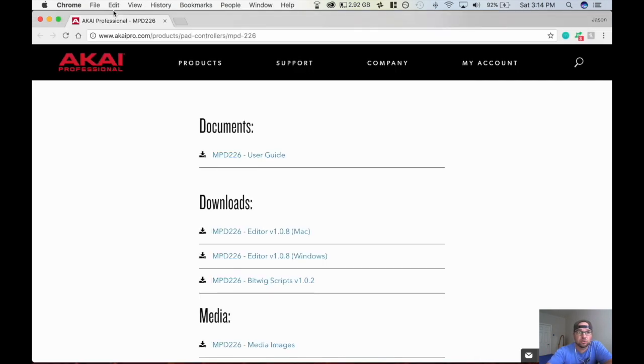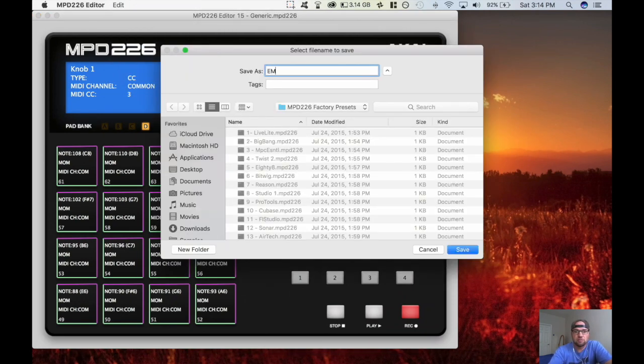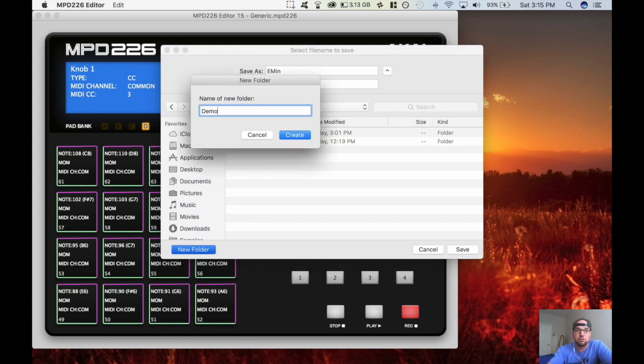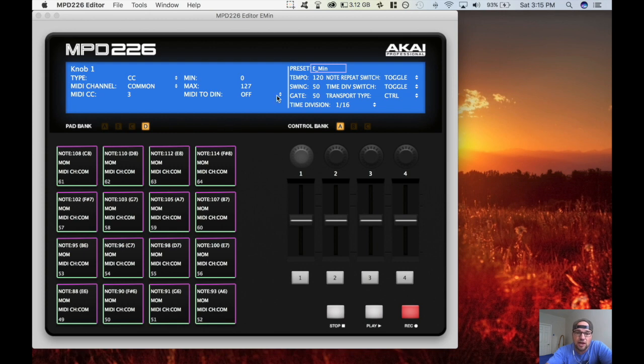So the first thing we need to do is go, whoops, get rid of this. We need to go File, Save As. I'm going to call this E minor. This is saving with my factory presets. I don't really want that, so I'm going to back out a layer. But I'll make a new folder and I'm just going to call this folder demo because I don't want to confuse my other E minor if I have one. And hit save, and so now I have to get this thing into the MPD.